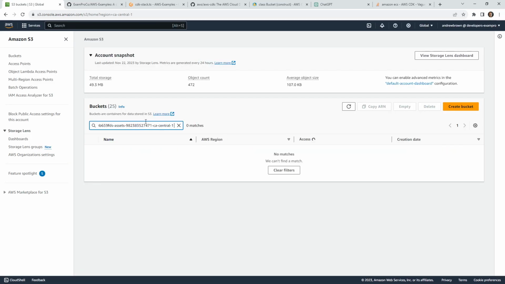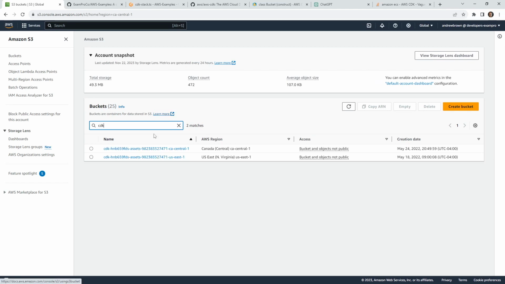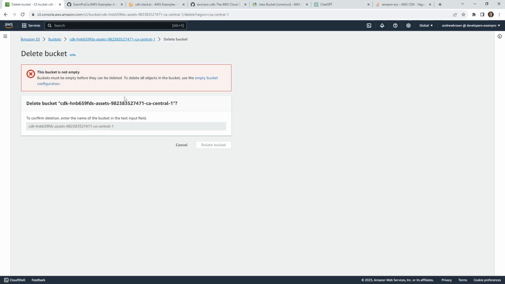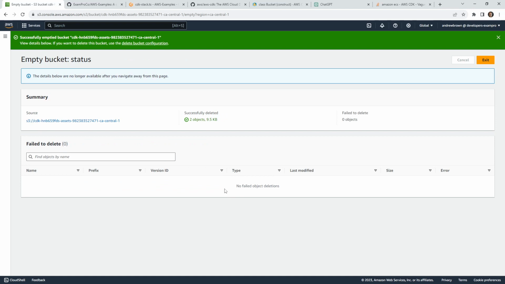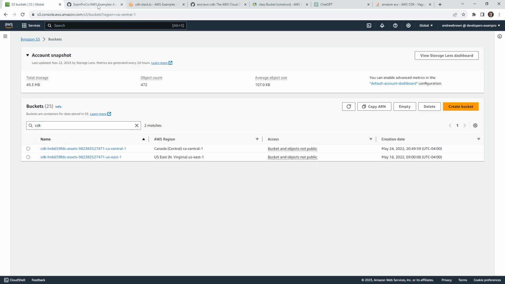We'll go ahead here. And it's not really helping. We'll just type in CDK. And say we have one here for CA Central 1. I'm going to just delete this. Empty the bucket. Permanently delete. But, I would say that anytime you're working with any language or anything with cloud, it's always a bit of a rocky start. But once you get enough code down, things go more smoothly.